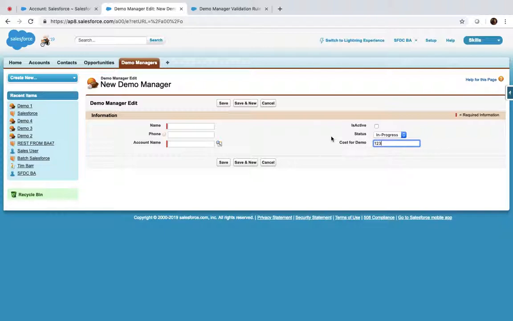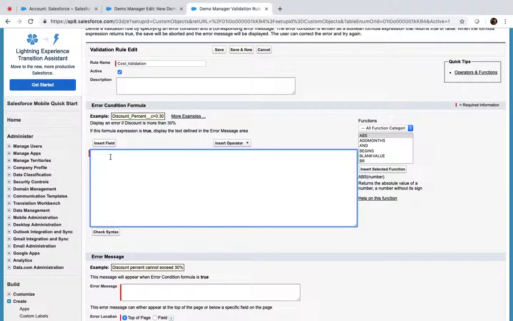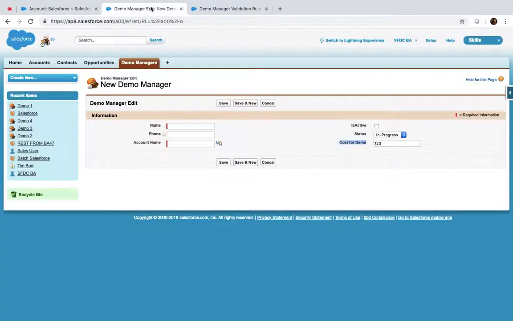So it means that if the status is not completed and the cost for demo is not equal to null, it's an error condition, right? This is not equal to completed and this is not equal to null. That means it's error data, right? So we have two conditions. We need to consider a pick list and we also need to consider a new one. So this is not a normal text field, right? This is not a plain text field.